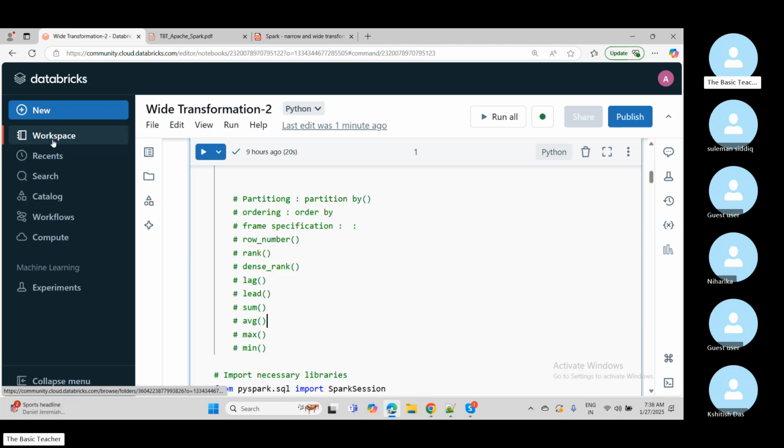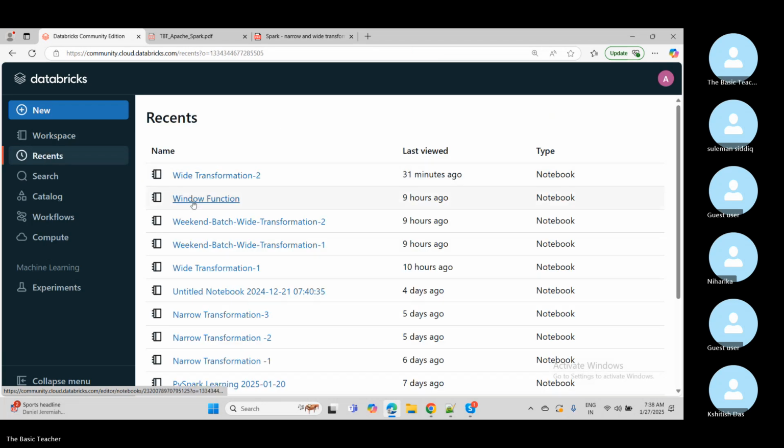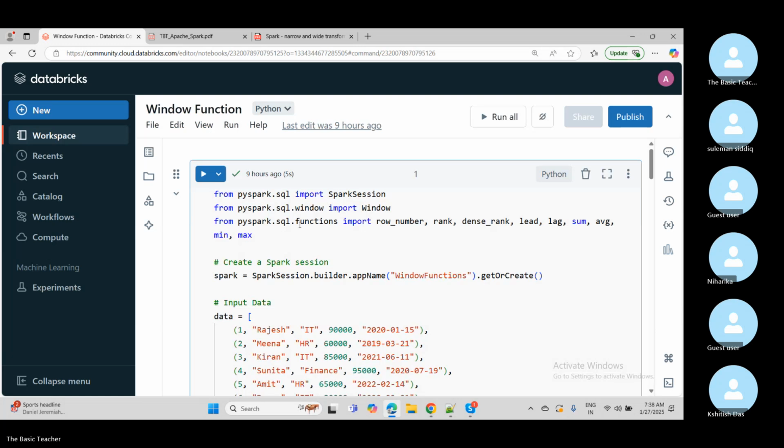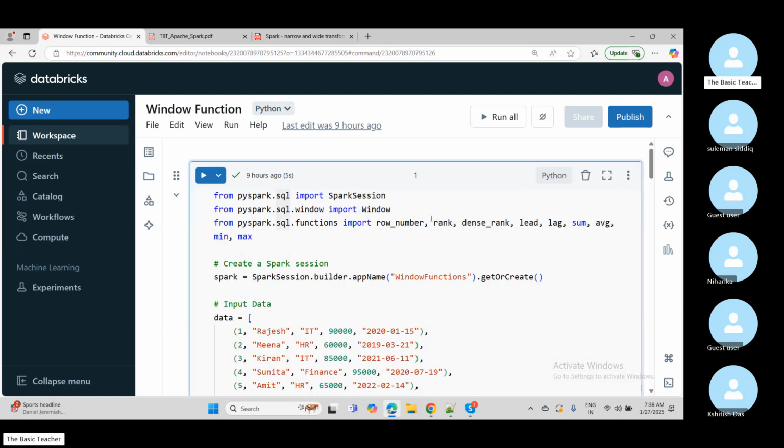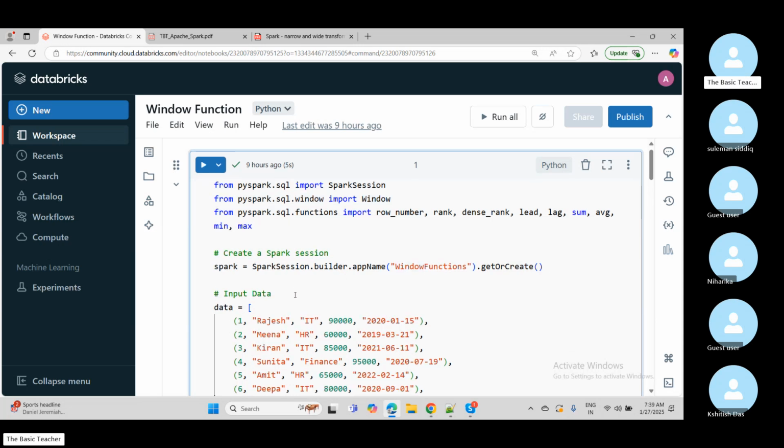with an example. Here I have created another window function. Here if you come, I am going to do it with row number, rank, dense rank, lead, lag, sum, average, min, and max. This much I have imported, so we are going to do it with this. Then I have done the import for the windows. Now just creating a Spark session, and this is the data.